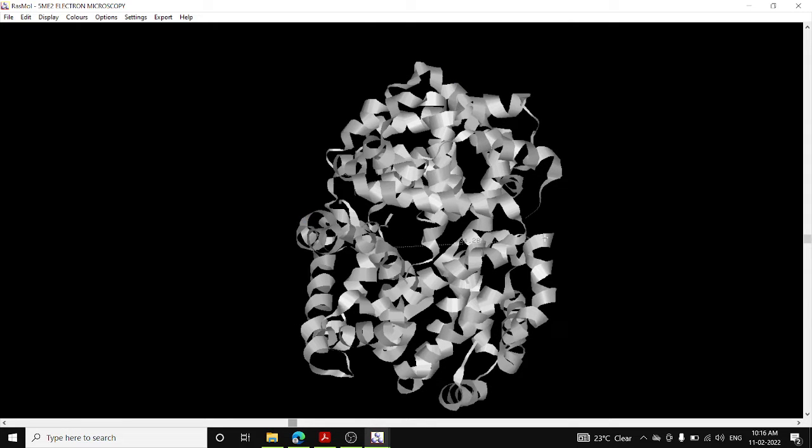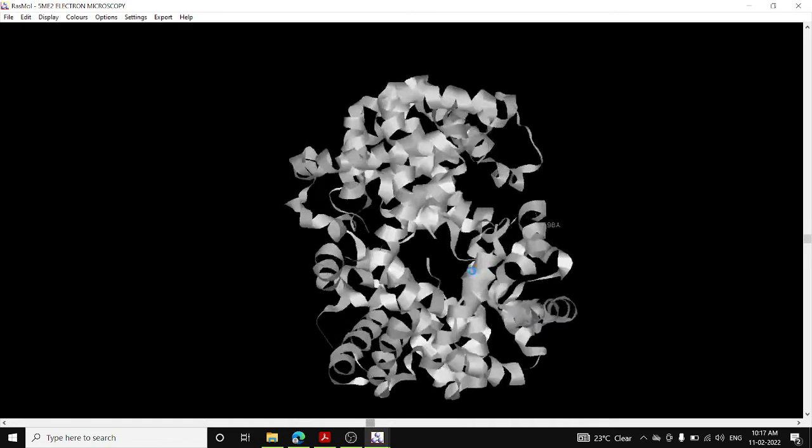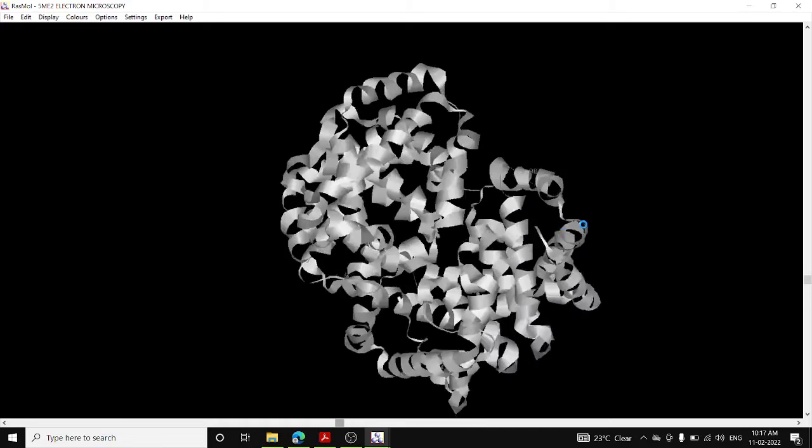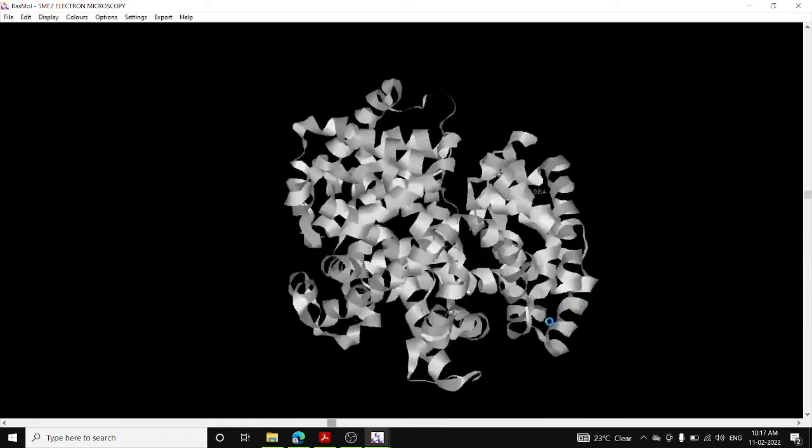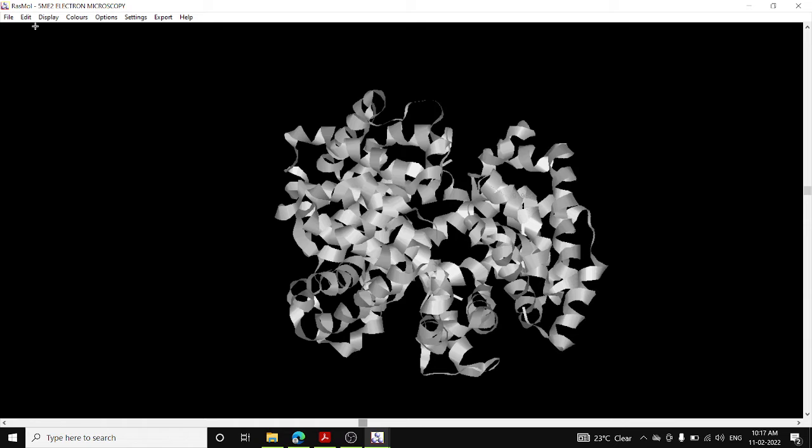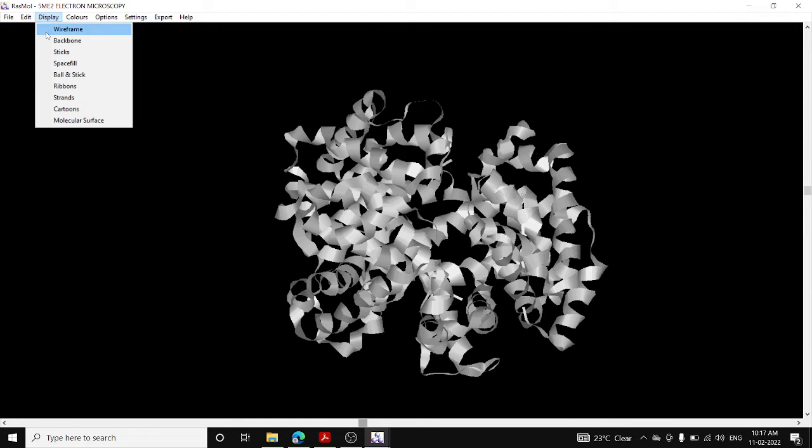So you just have to click one distance. Here I'll double click, and then I'll double click over here. It's not working. Yeah, now 0.98 angstrom. This is how we have measured the whole distance. So we can measure the distance within the molecule with the help of this.